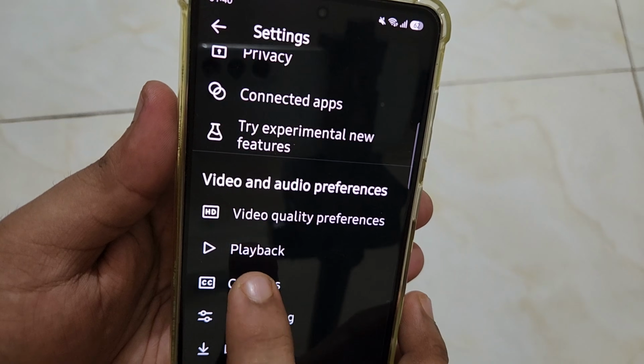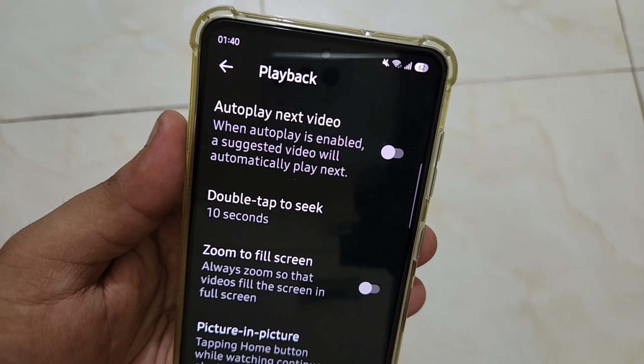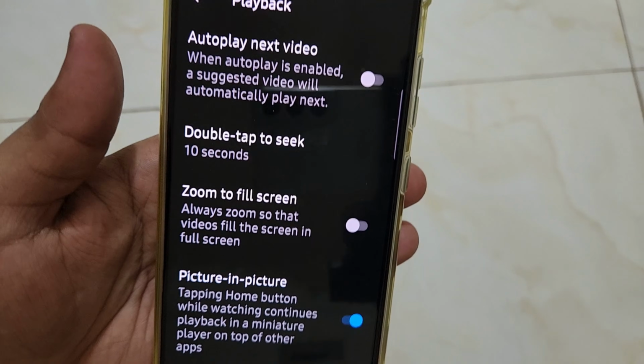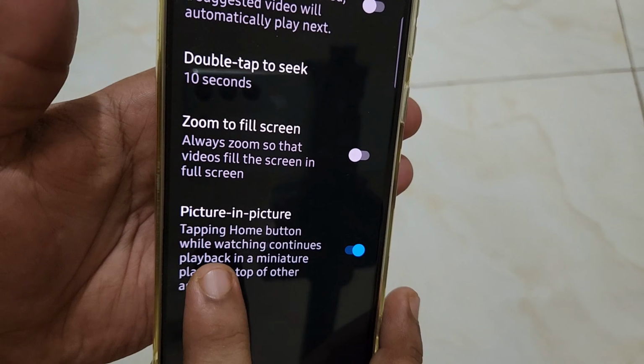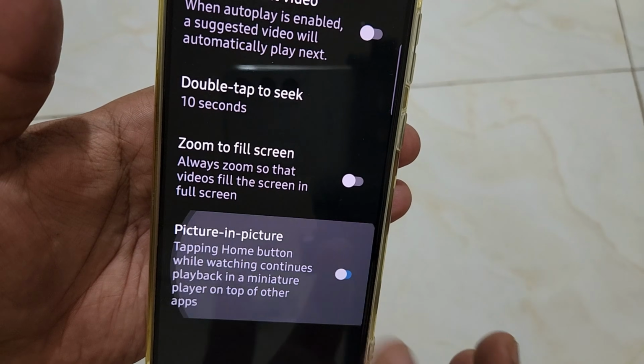Here you can find the playback option. Once you have found it, simply click to open it. After the playback page is open, look at the bottom menu bar. Here you can find the picture in picture mode. If it is turned off, simply turn it on first.